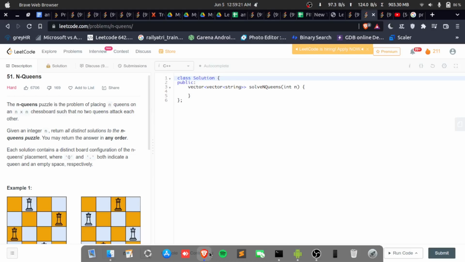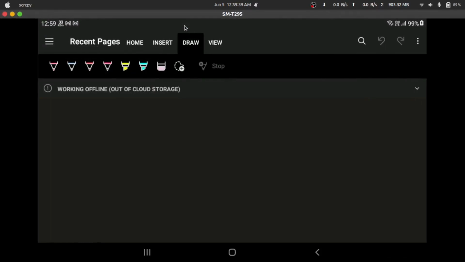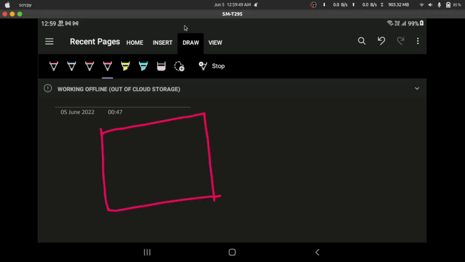The input format is given as N, and we'll have to find the queen positions on the chessboard. So how do I approach that? Let's do that. Basically, the logic is that I am trying to solve this question through backtracking.